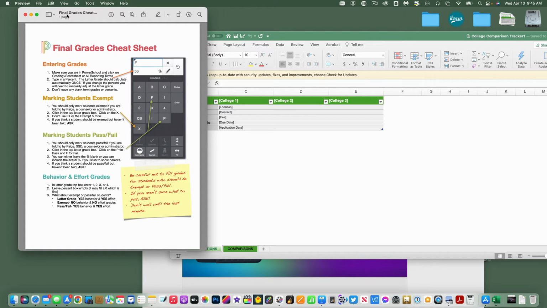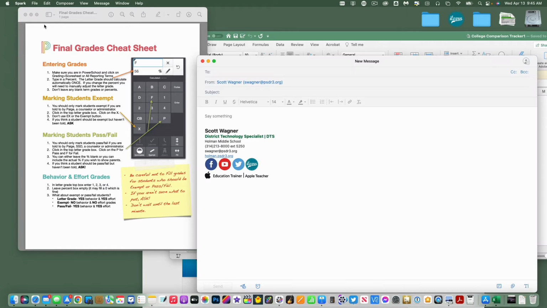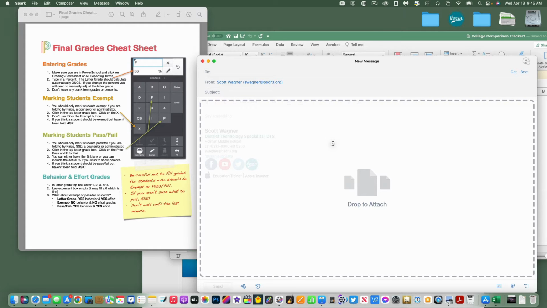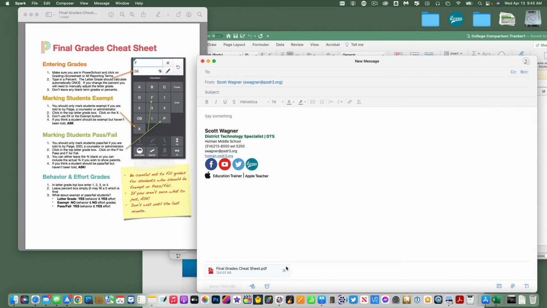So let's say I wanted to email this to somebody else. All I have to do is just hover over it, click on that little icon, and simply drag it right into my email, and it'll attach that to an email.